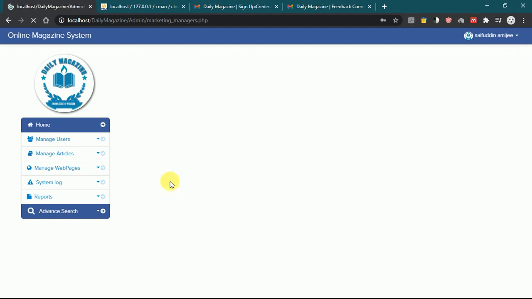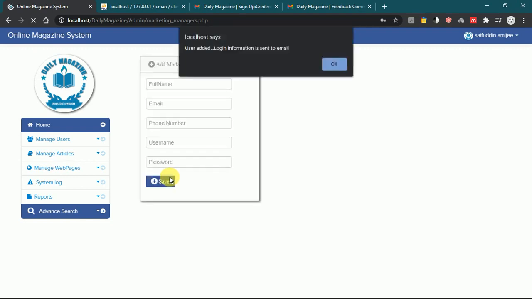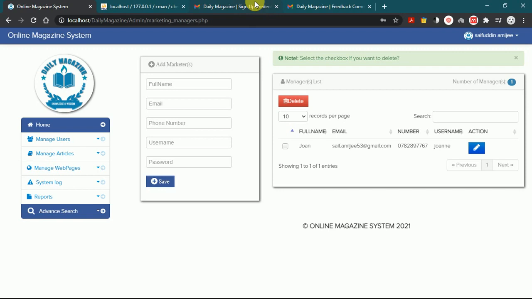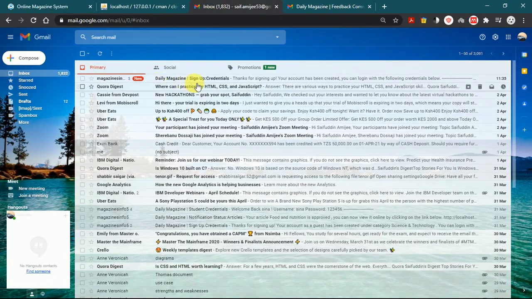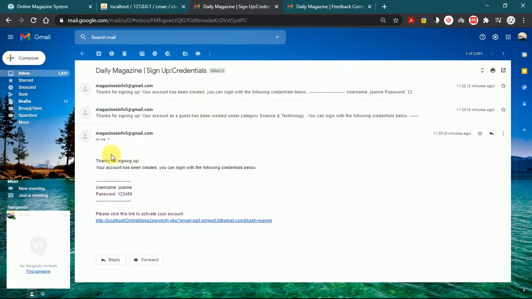Okay. So once I have registered, the email goes to the owner's email, right? So as you can see, let's confirm if I've received. Yeah, so these are the emails I received from the Daily Magazine. The account has been created and the username and password have been set, right?